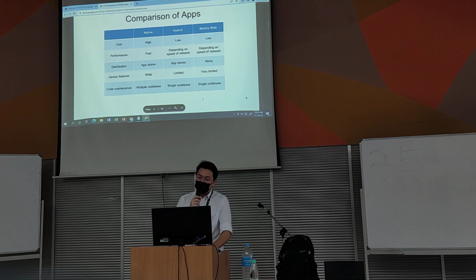Now, as comparison, of course, if we use native, the performance of your app will be much faster compared to hybrid and mobile web. Why? Because both hybrid and mobile web need to depend on the speed of your network to add the content into your mobile. Whereas in native itself, you will have your own database or your own way of storing your data, which might not require data transmission through the network. So the performance all depends on the native itself.